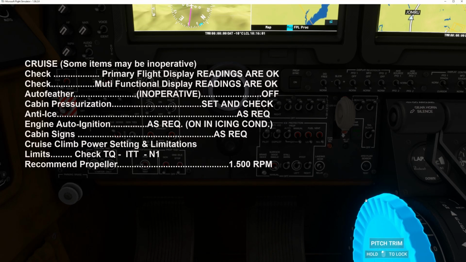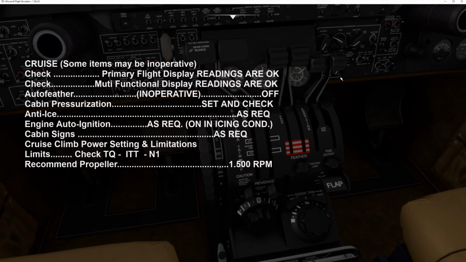I'm going to go Control 5 and go down here. We're going to put these on our engine condition levers to low idle.